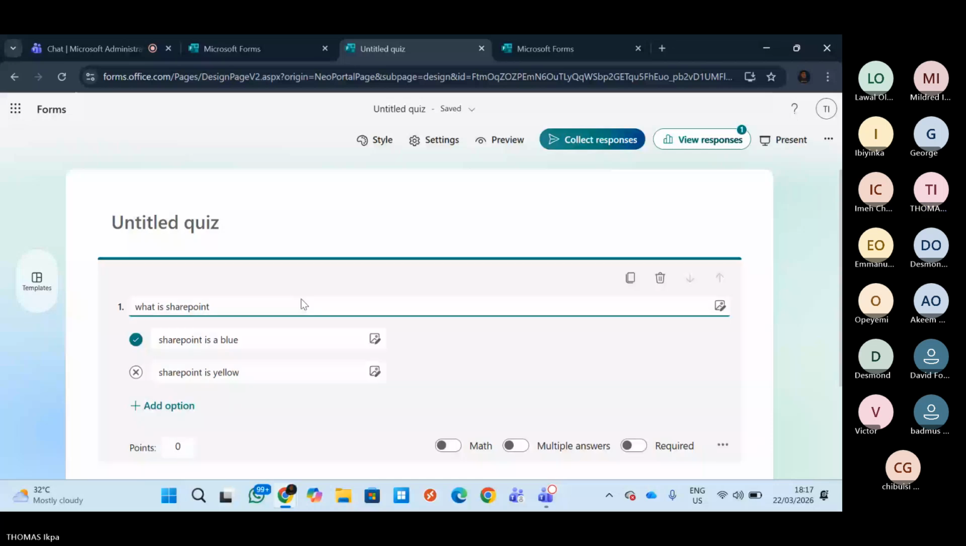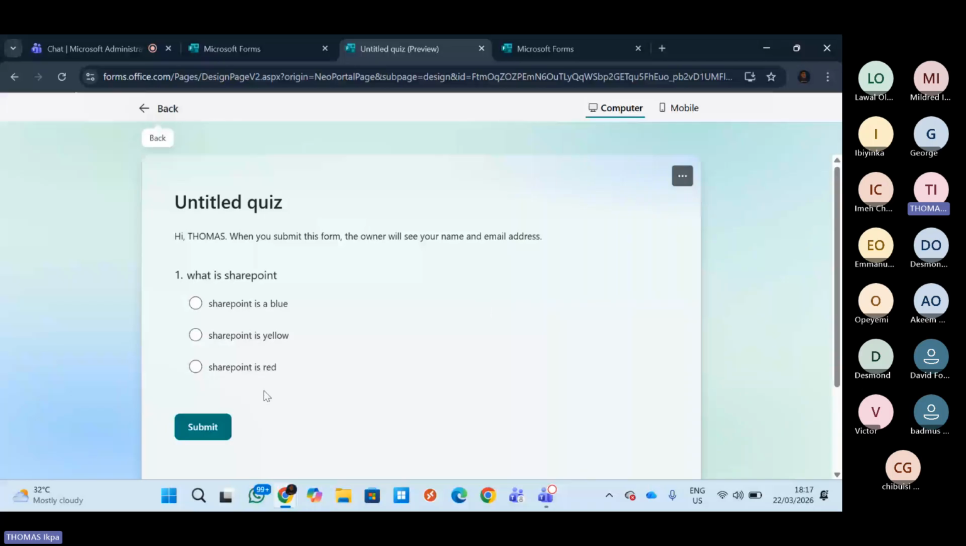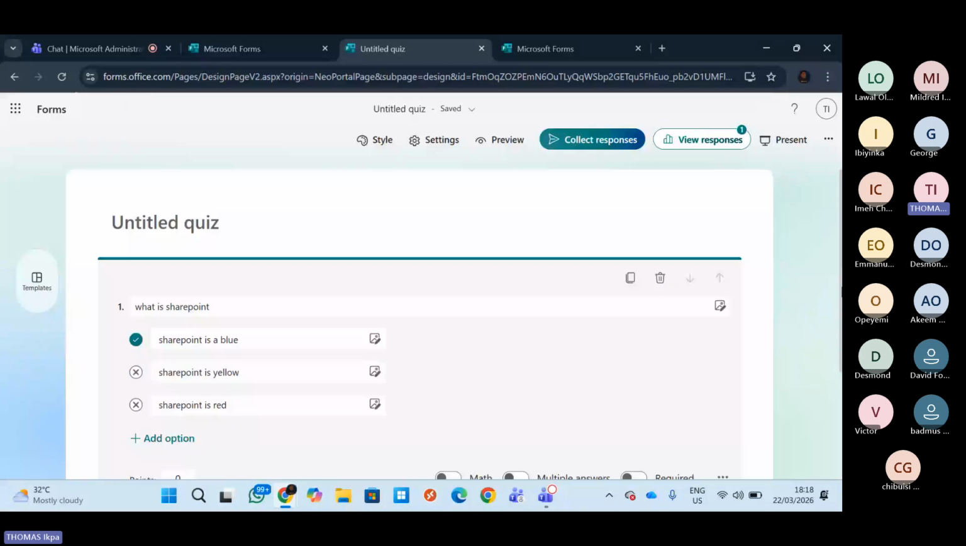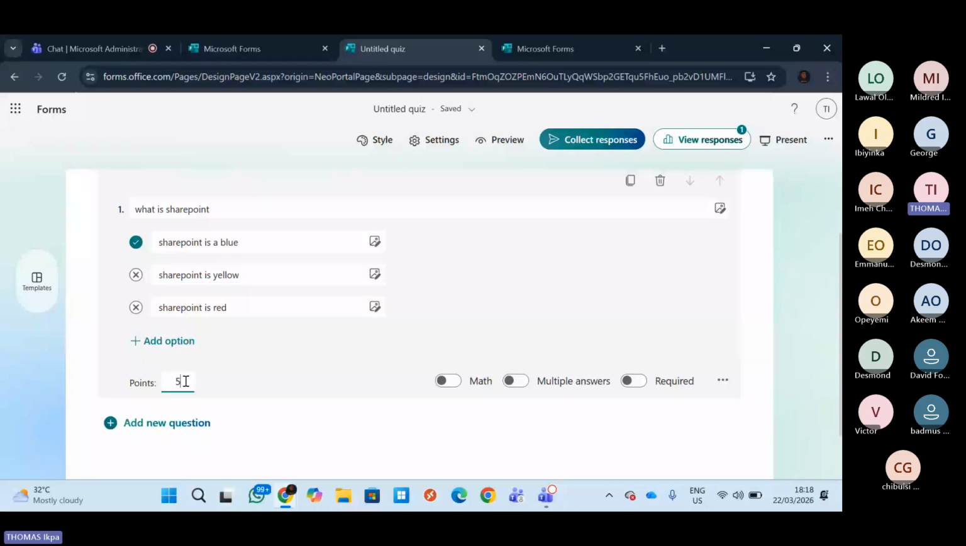Now, if you want to add more options, you click on add option. You see, SharePoint is red. Preview. You see, this is how it looks on the user's end. Let's go back. This question should be 5 points. On the user side, can you see? 5 points.